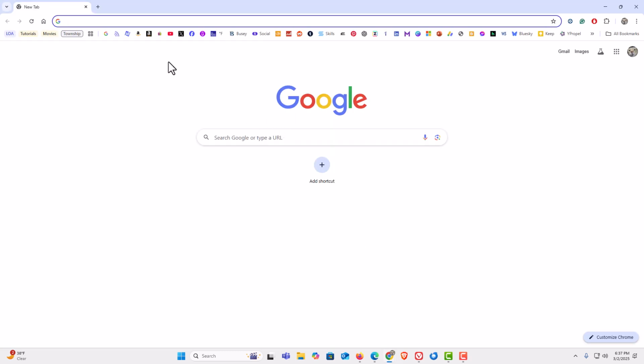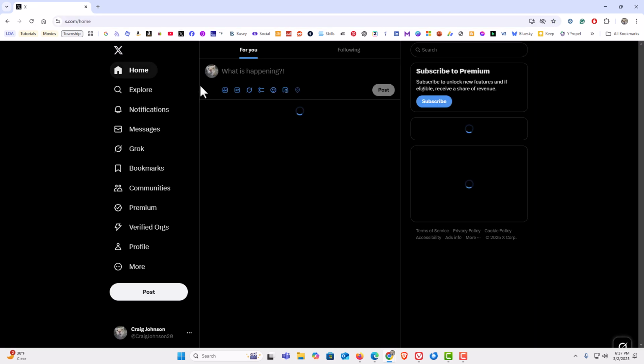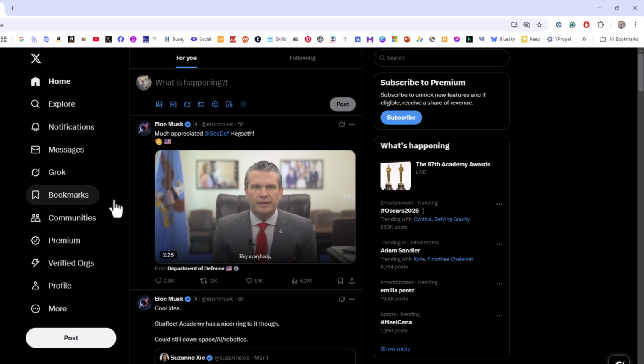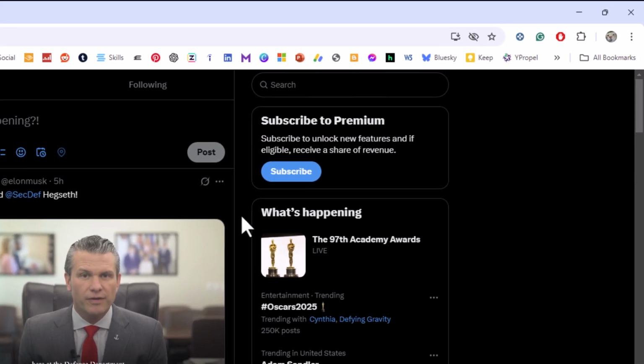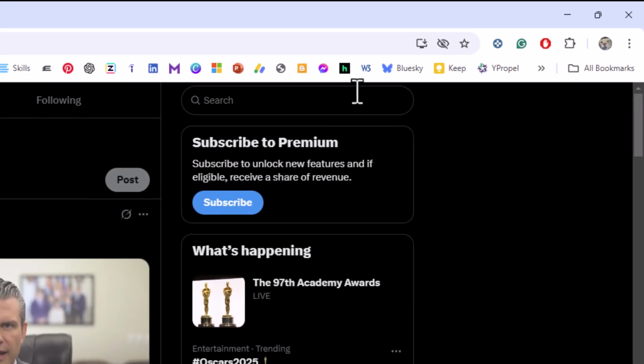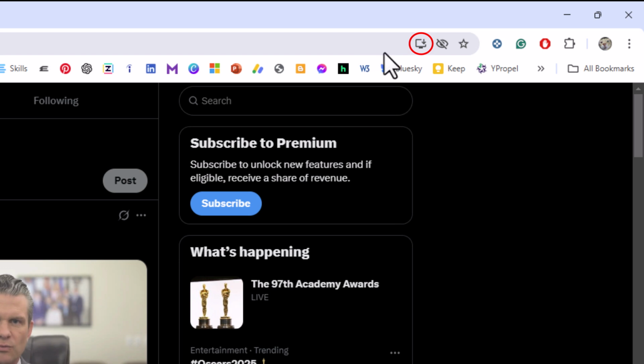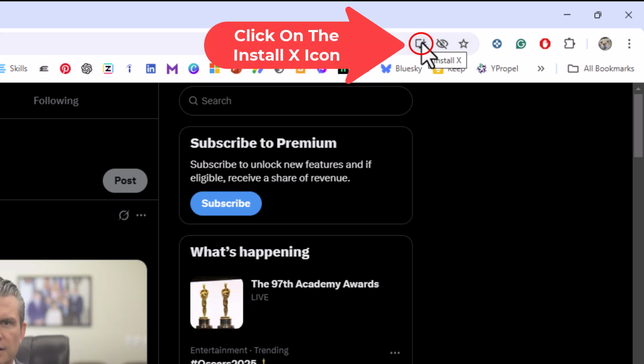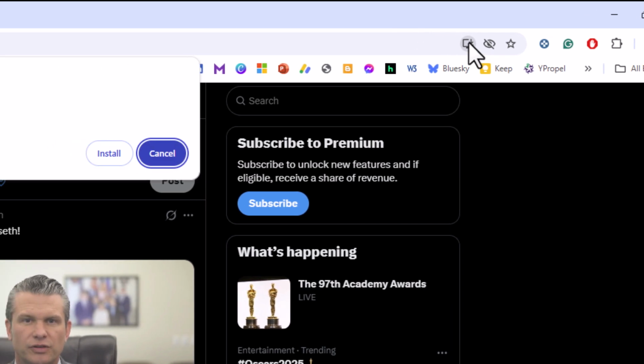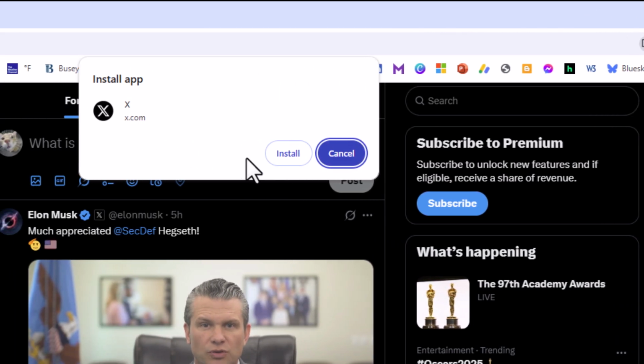First thing you want to do is go to Twitter. You want to log into your account. Then you can go up to the upper right corner up to your address bar, and you should see a little icon here. If you put your mouse cursor over it, it says Install X. If you click on that, a little pop-up will come up asking you if you want to install.